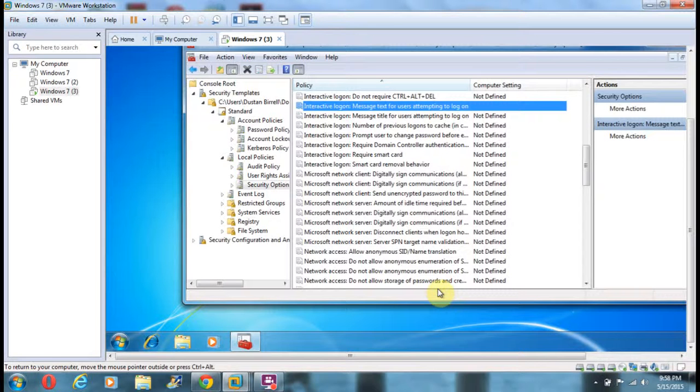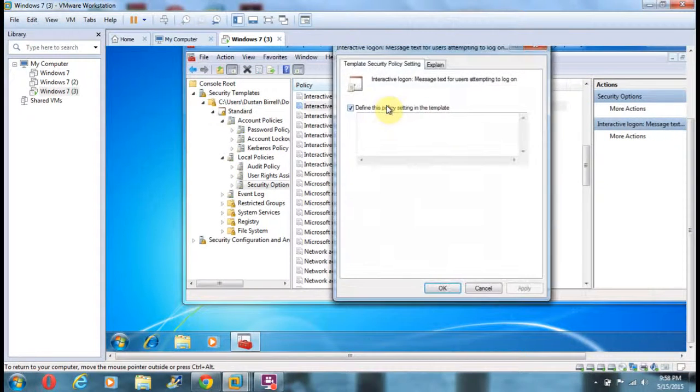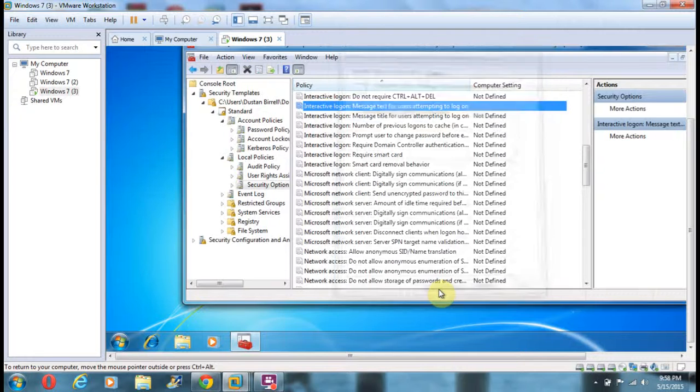You are leaving the text blank to undo the changes made in Activity 7.2. Double click the interactive logon message text for users attempting to log on. Wants us to double click on it again. And then select the define this policy setting in the template. We already did that. Okay, I'm sorry to repeat myself. Okay, now we're in step 18. Select define this policy setting in the template.